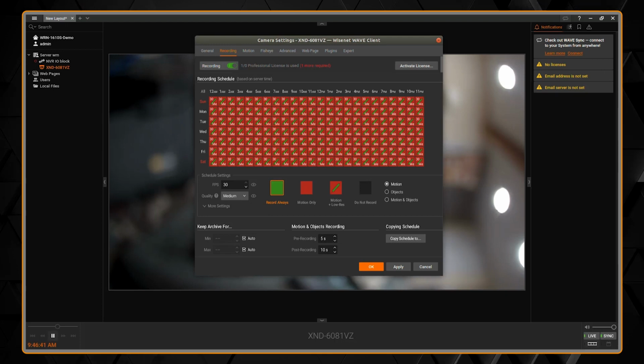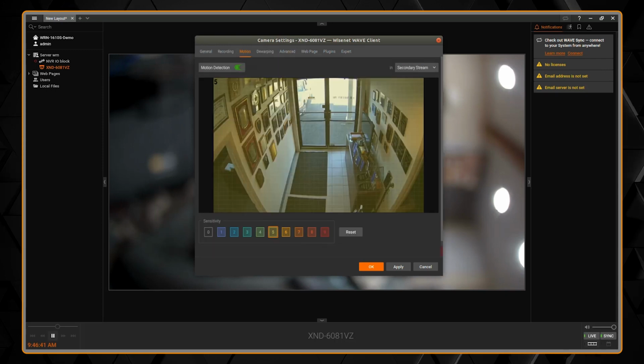You can also configure your pre-event and post-event recording duration, as well as your minimum and maximum recording retention if you have specific needs. On the motion tab, you can adjust the motion detection zones and sensitivity. We recommend that motion be enabled and on the secondary stream.